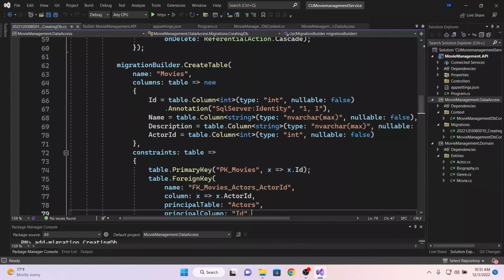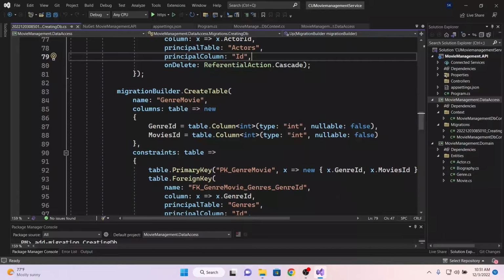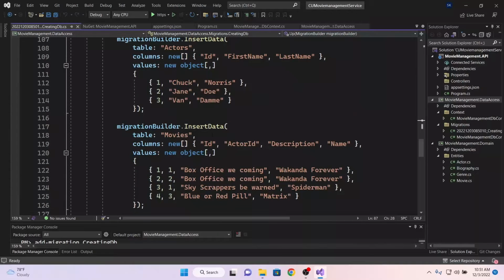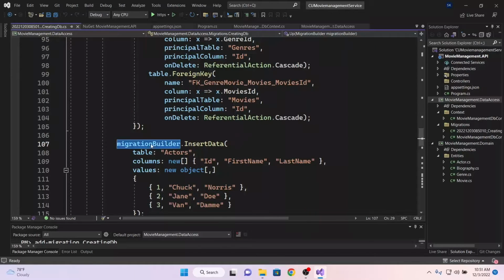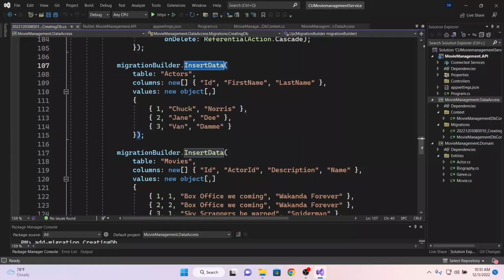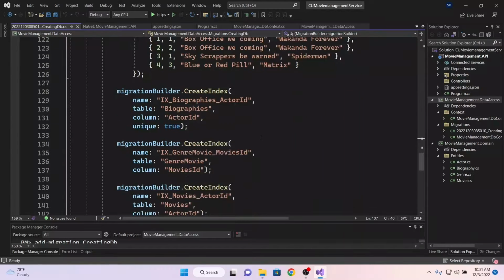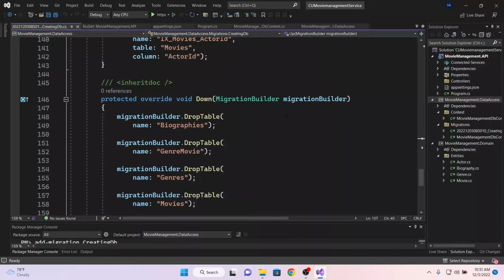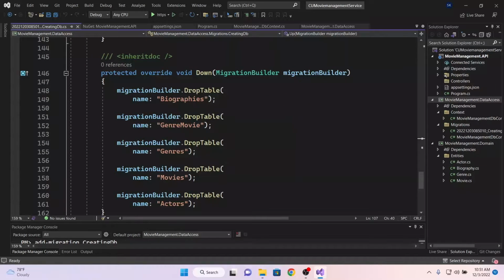Again, since movies and genres, I said they're a weak entity, they're going to create a table called genre movie, whose primary key would just be the primary keys of those two subsequent tables. Then I've got migration builder insert data. So here it's inserting this data, this and that. And there it's creating indexes. Now it's saying if you undo the migration, it's going to drop all these tables that were created.